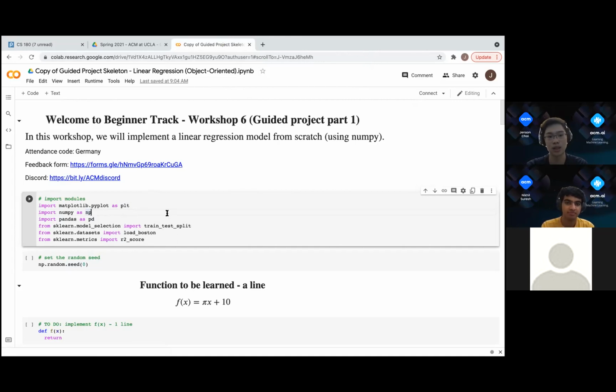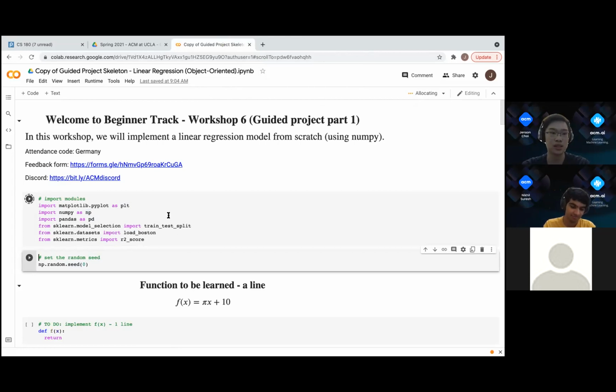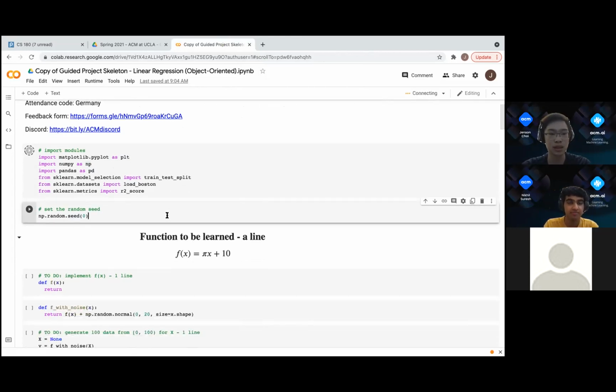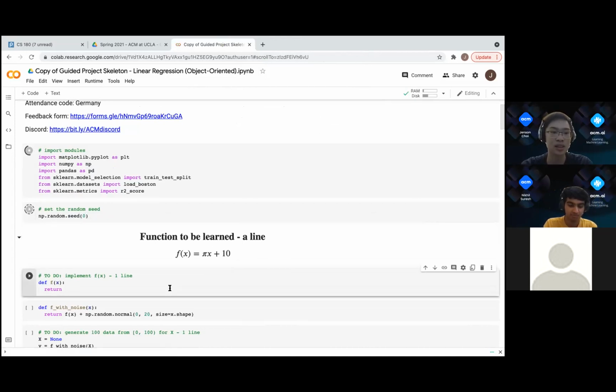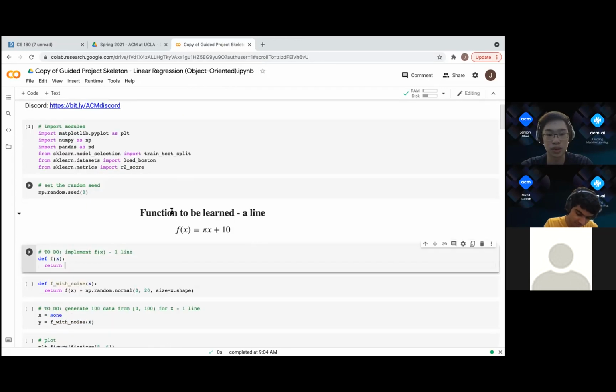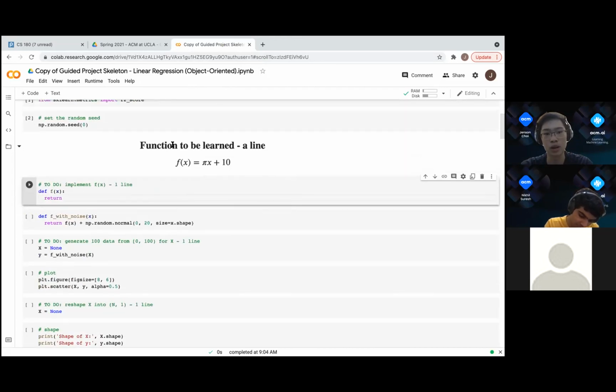All right, so let's do some imports. I guess also set the seed while we're at it. All right, cool. So here's our target function. This is the function that we want our model to learn. This is basically just a line right here.